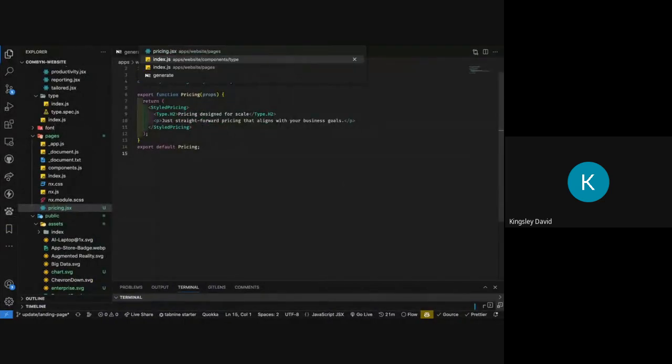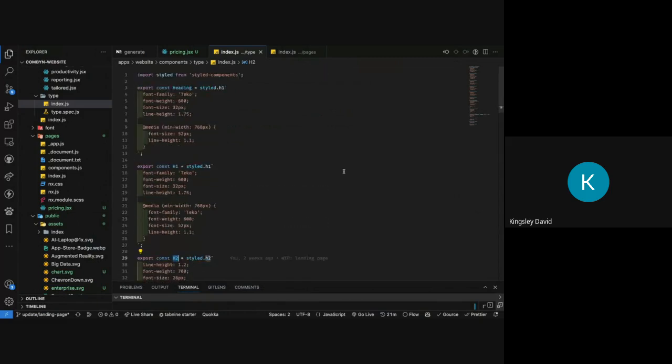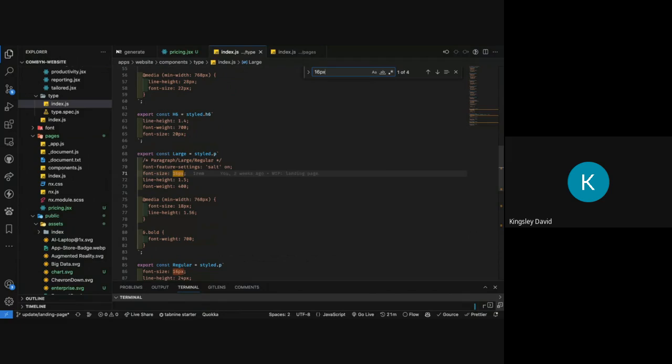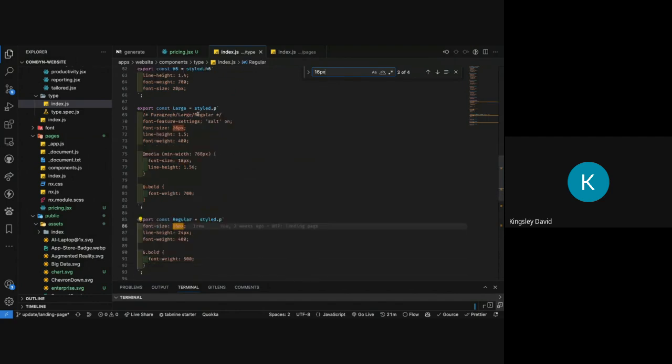So we check the type file. Do we have a paragraph? The font size is 16, right? So let me just search for 16. Okay, so for 16 we have P, that's paragraph, large and regular. Okay, so this is large, this is regular. Okay, so this should come here.